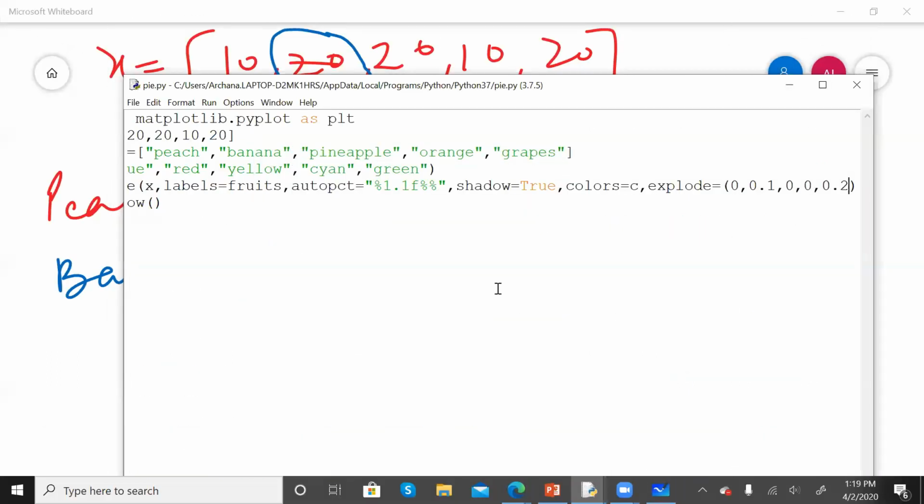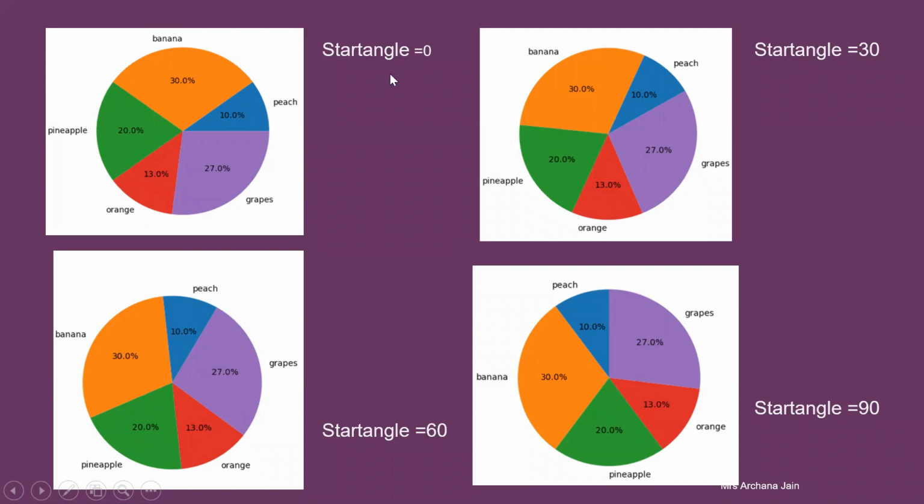And one important parameter is the start angle. Start angle will denote the starting angle. By default, it is 0. See here the start angle is 0. You can see the diagram. If I make the start angle 30, it will move a little bit on the left side. It moves in the anti-clockwise direction.